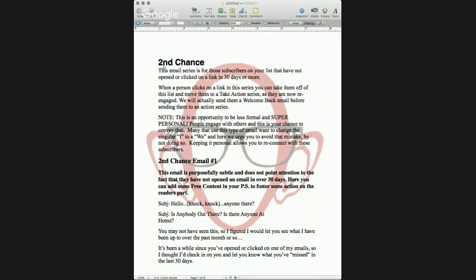And what we'll actually do is send them a welcome back email before sending them back to an action series. So this is an opportunity really to be less formal and super personal. People engage with others, and this is your chance to convey that.